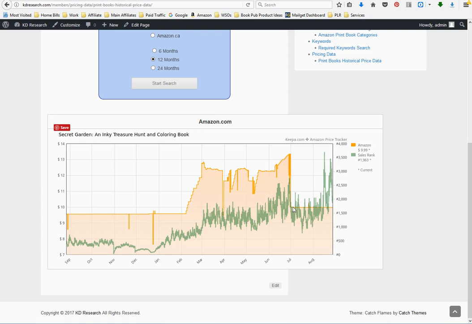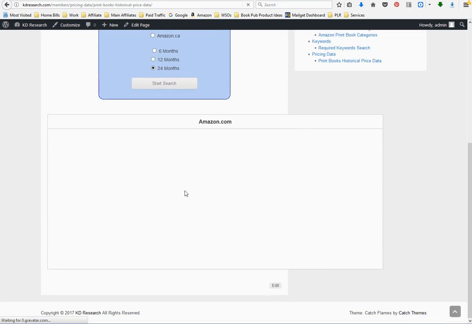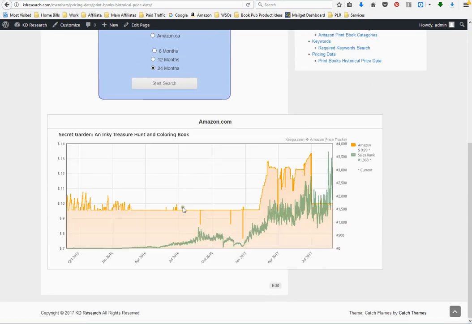But you can look at this historical data, and it can tell you so much more than any other tool you use within this website, because you can look back to 24 months ago. In fact, let's do that. Let's go ahead and look at 24 months back on this particular book. And we're going to bring up that data.